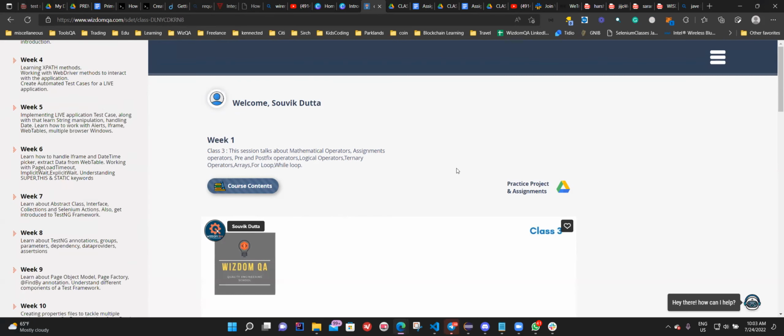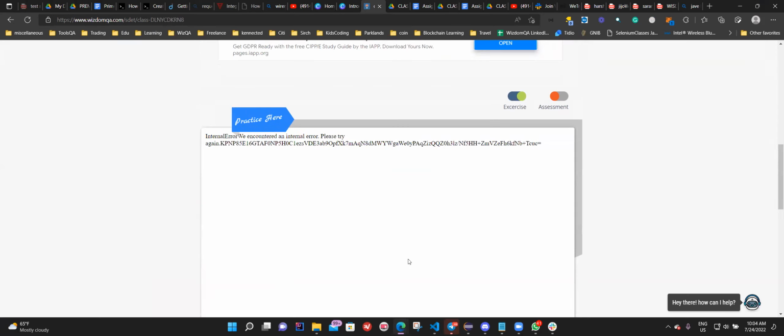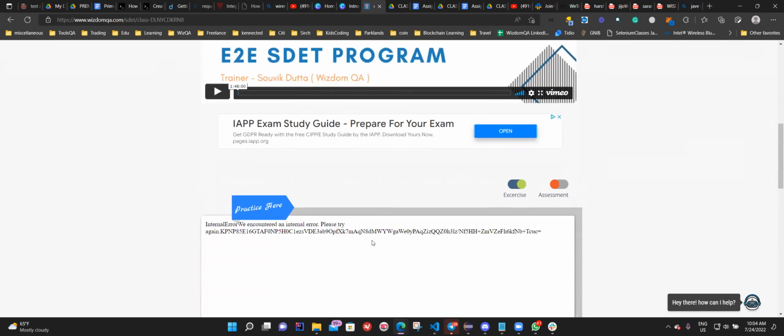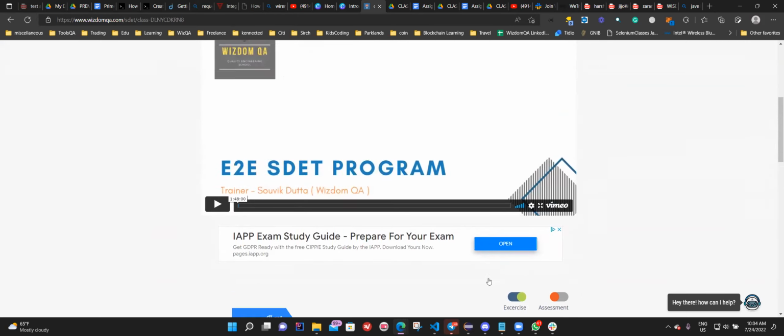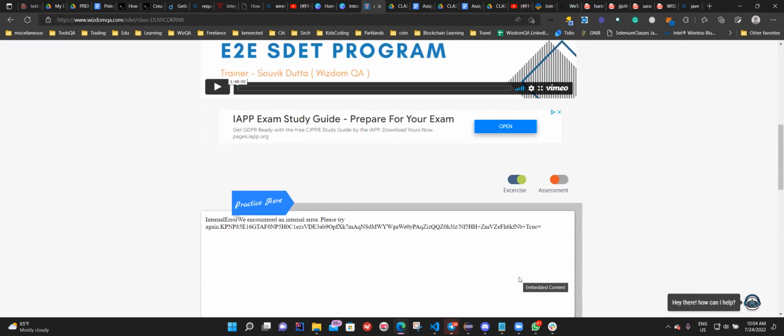In the meantime, I will fix this assessment problem here. This is very, very important because without this assessment, you cannot test yourself. So I will fix it. I don't know why it is showing up like this today. It was working even a couple of days back. Something happened in the application. We will see it, but it is very important.